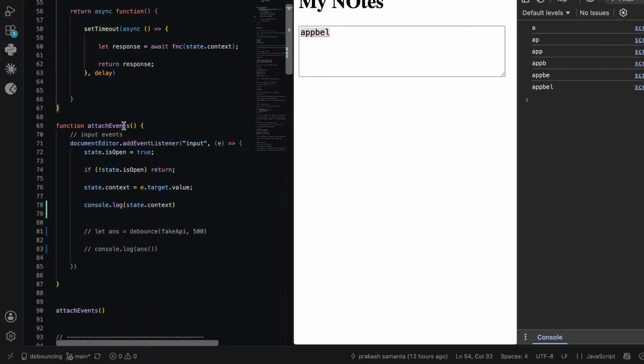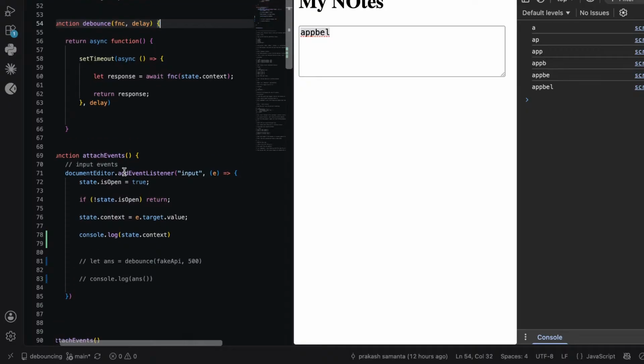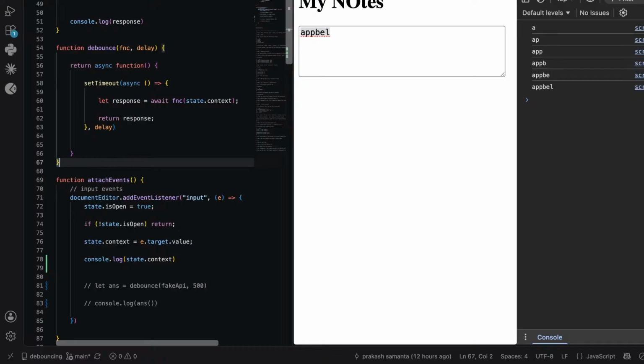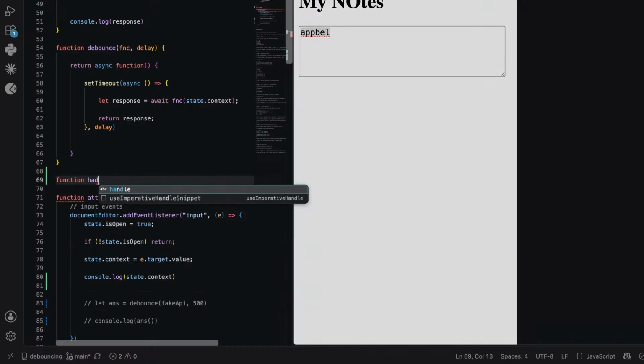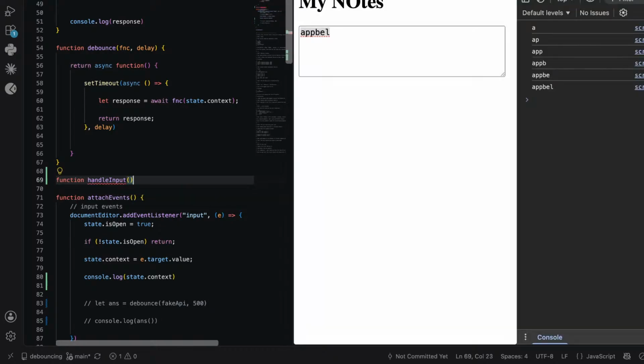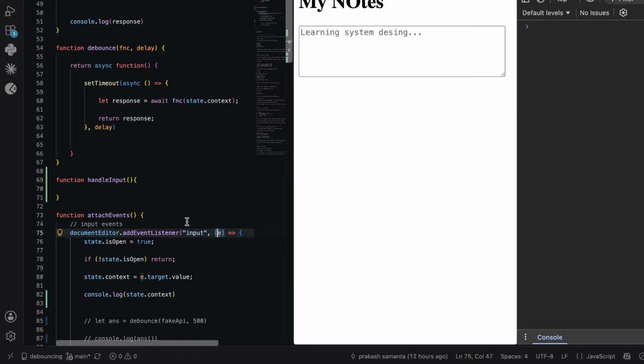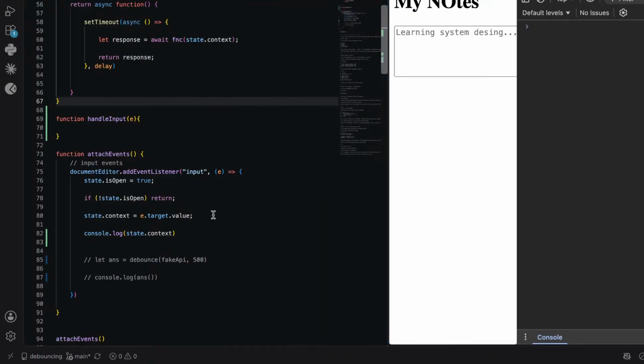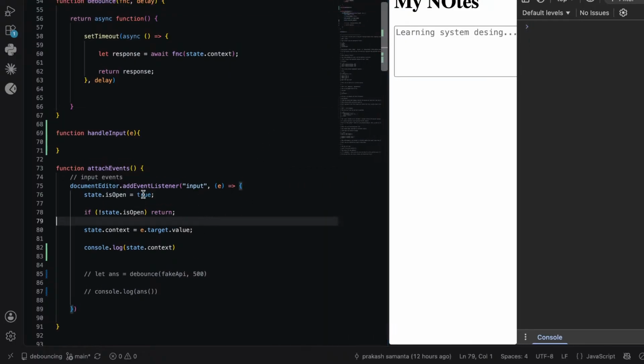The debounce's attach event, right? This is where we are dealing with it. Let's have a handle function first of all. Function handle input. Okay, we are handling the input here, and what I am supposed to do is here. Inside this, we are having an e, and what we are trying to do. Let's just minimize this. We will be doing all the things inside handle input.